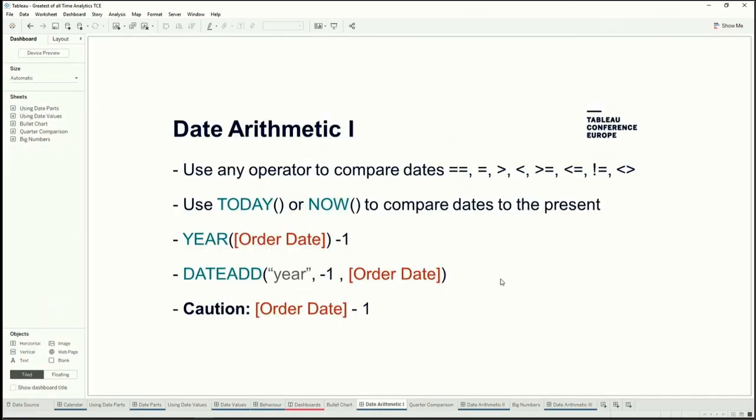So to achieve these kinds of period comparisons, you can use any operator that Tableau offers you in calculated fields, like equals to. And I recommend that you should always use today and now to specify those offsets to make it dynamic to your analysis and to allow it to change to the next upcoming period.